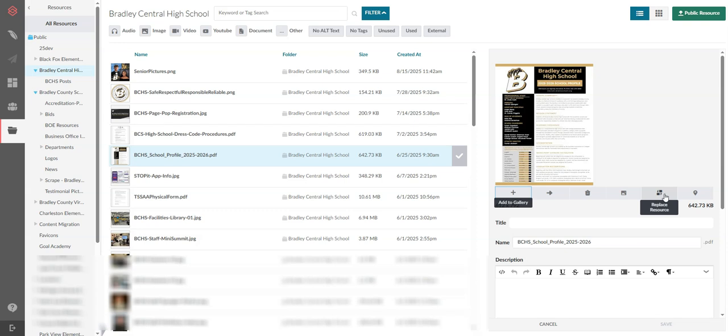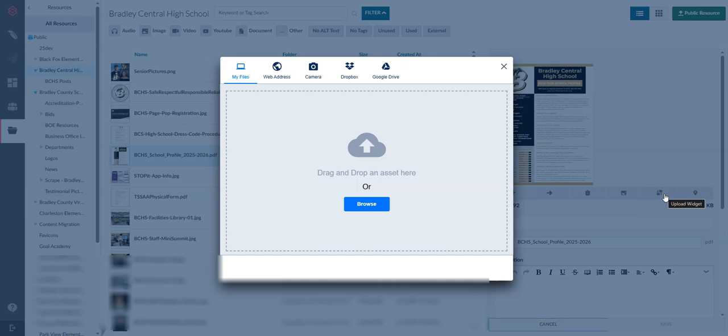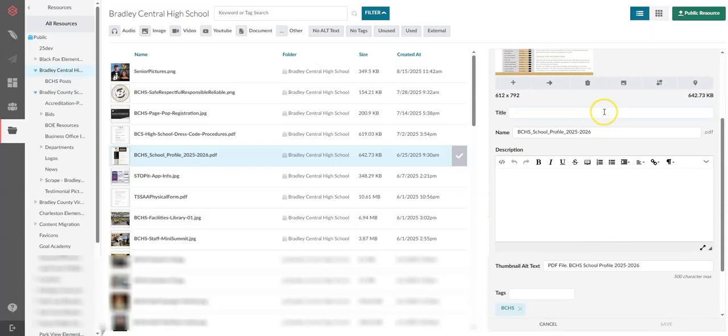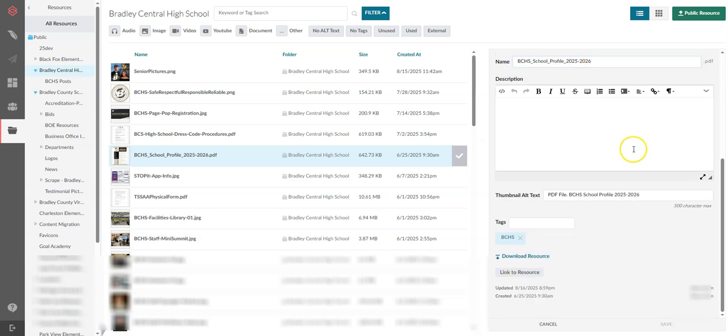So from year to year, if you need to update a similar document, all we have to do is find it in resources, click replace resource, and then go to wherever the new copy is found. If there are any aspects of the resource that need to be updated here, I'm going to change the name, title, update any kind of alt text so that it reflects the current document.